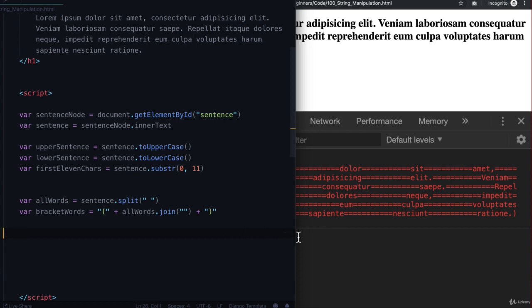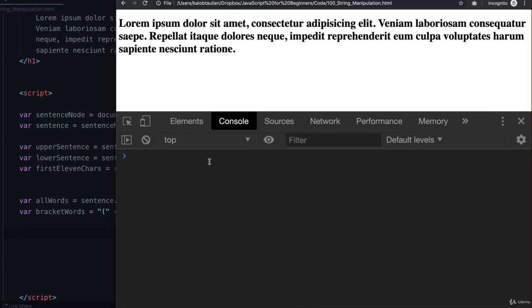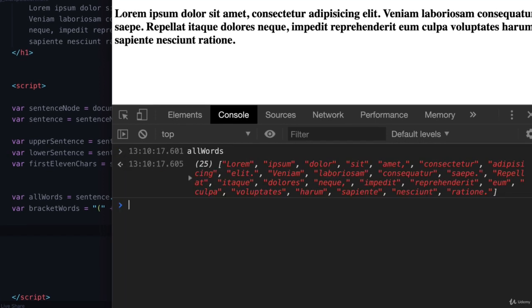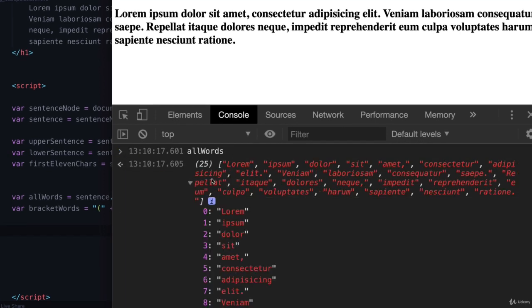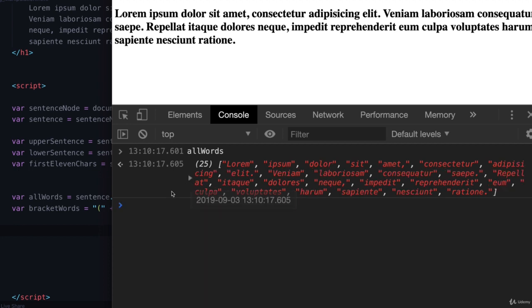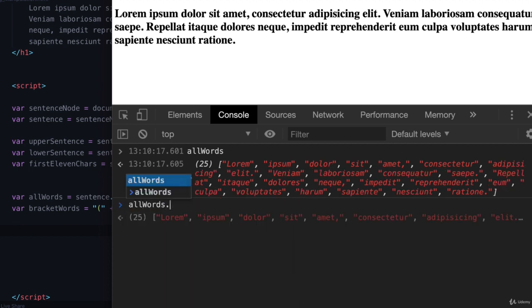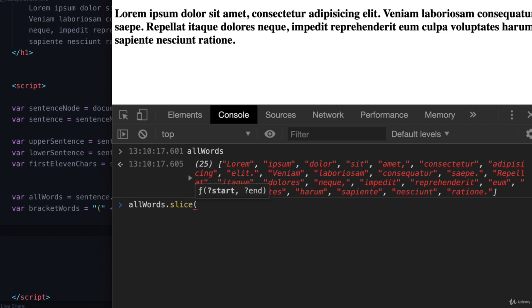What if, let's go ahead, actually refresh this, and let's do all words. We have this list of words in here. What if we just wanted the first 3 words? So let's go ahead and type all words dot slice, and it's going to say, this is a function, that's what the F means, it's a function. Where should it start and where should it end?